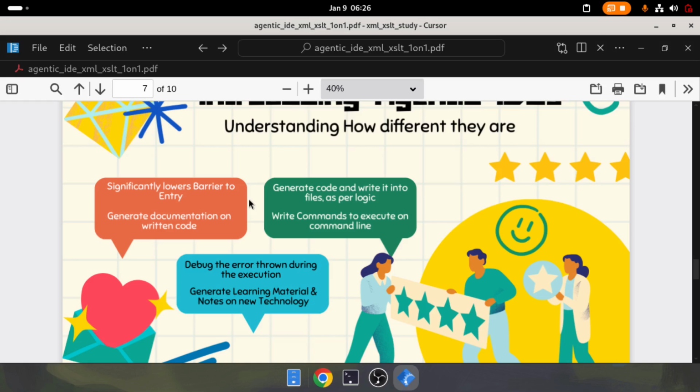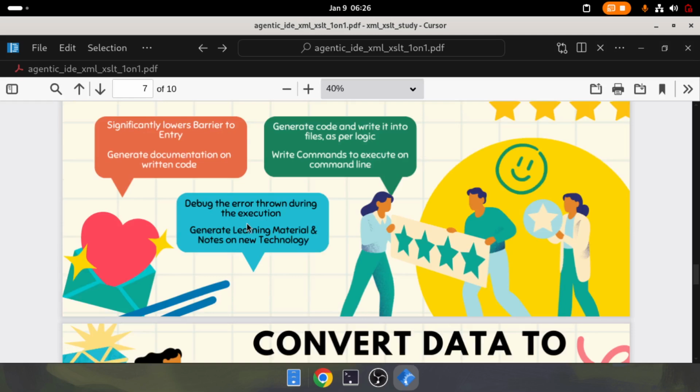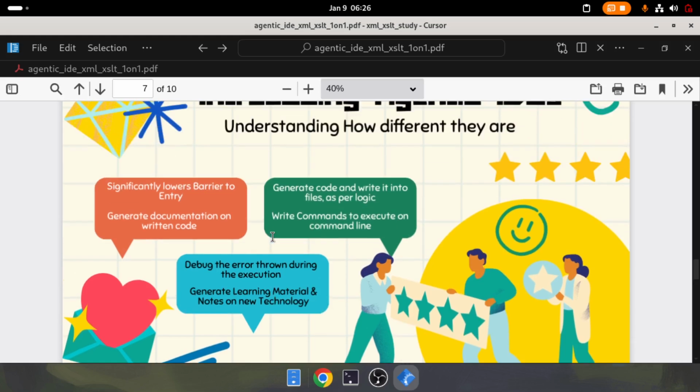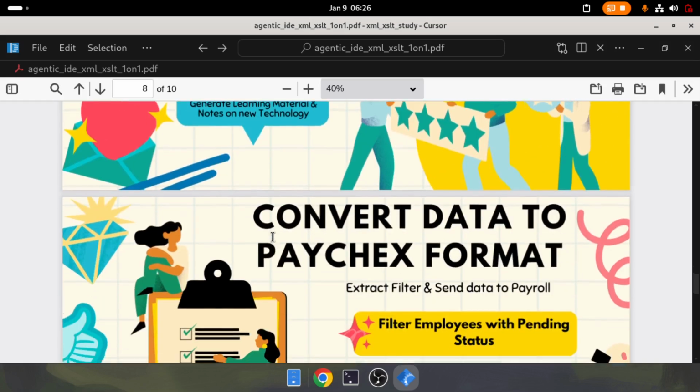Apart from writing the XML and XSLT, it can also debug the errors thrown during the execution. So if you have an error, we'll be seeing a couple of errors, it will help you to solve it. And finally, it can help you to generate learning material, and not just learning material, it can help you to generate documentation also. So stay tuned. You are going to have a phenomenal idea of how these things work.